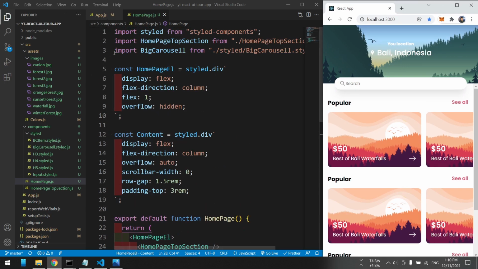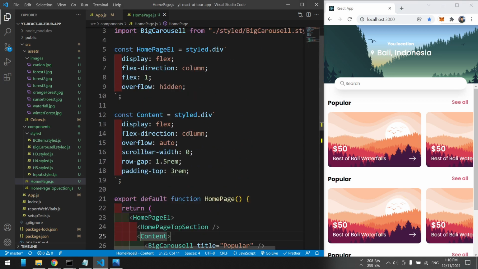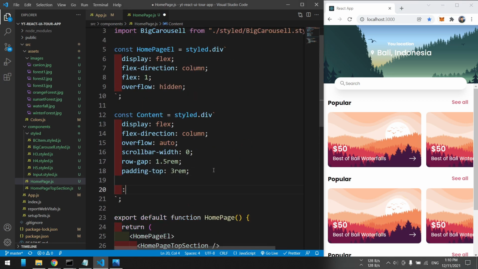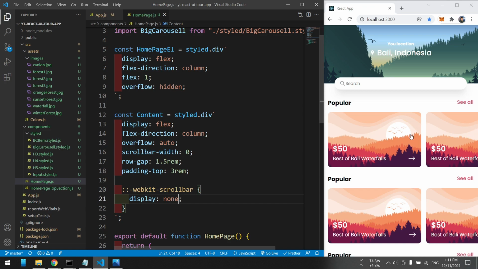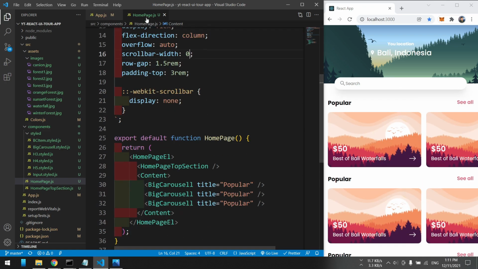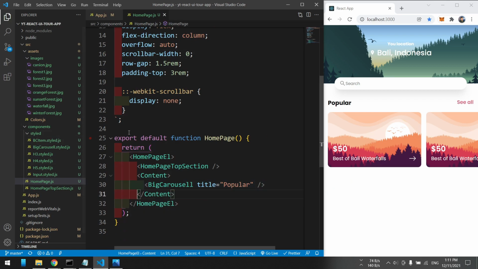Let's go here into the home page and the content, and use the WebKit one. WebKit scroll bar display to none. As you can see, it goes away. So now that we have created our big carousel, let's go ahead and create the small carousel.